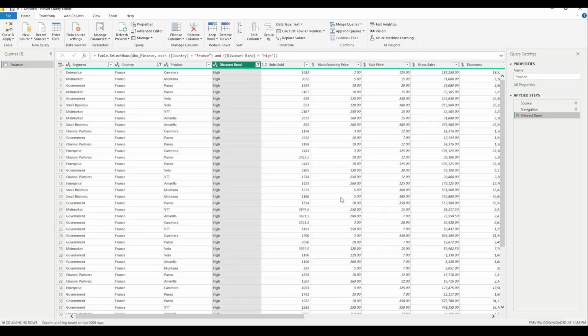I don't want to load the data as of now in my Power BI Desktop. I want to close this Power Query editor. I don't want to load the data, so let me click on close.